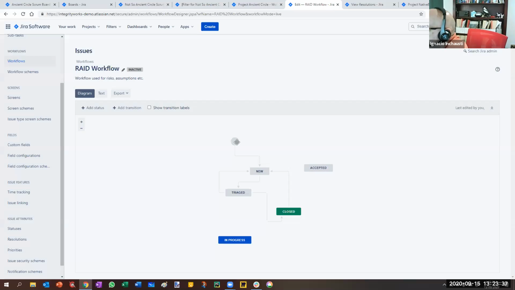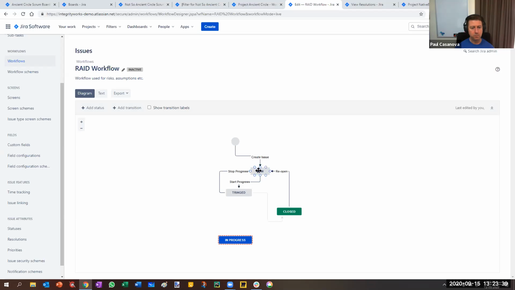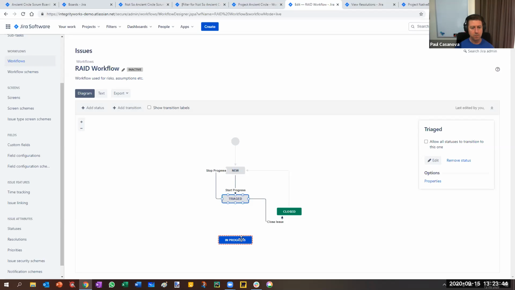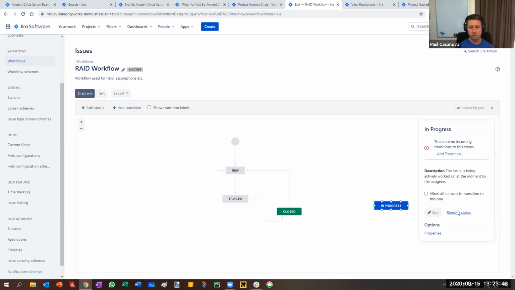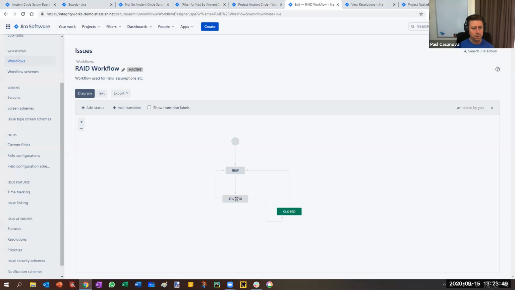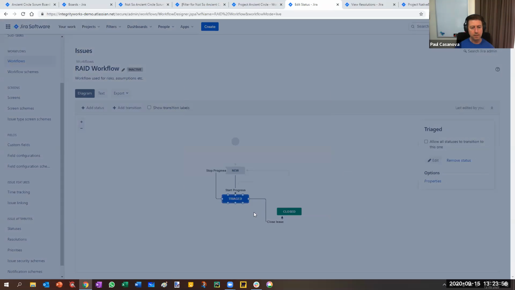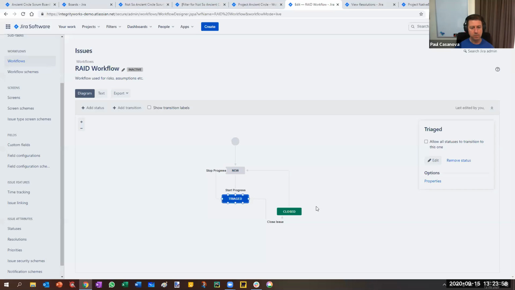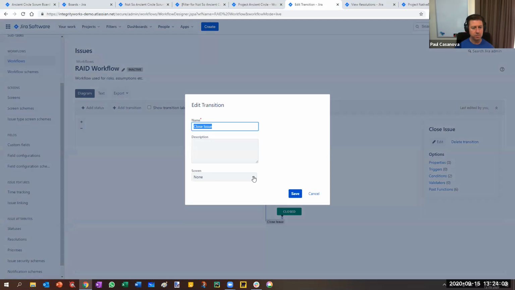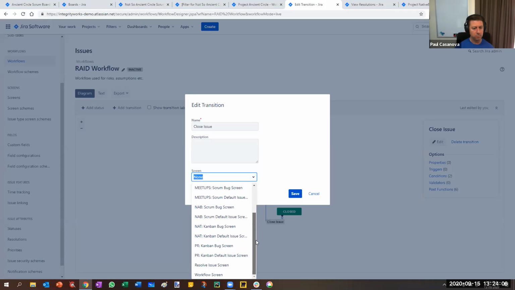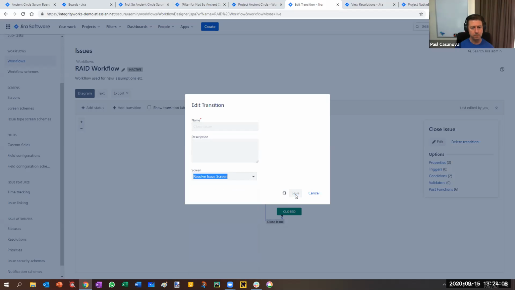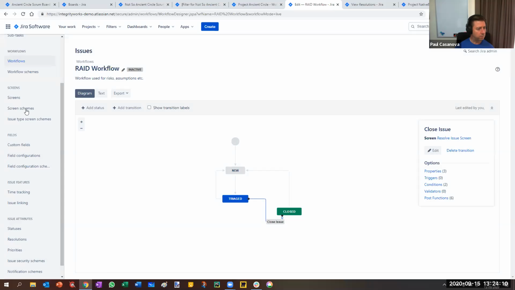Okay. So we go from created, new, triage, and we're going to get rid of in progress as well. And triage, I'm going to change that. Instead of being a to-do category, I'm going to call that in progress because we're still working on it, right? And then close. Now, when we close it, we're probably going to want to see a screen. And let's see, we might have a resolve issue screen. And we'll say, right, what's on that screen?